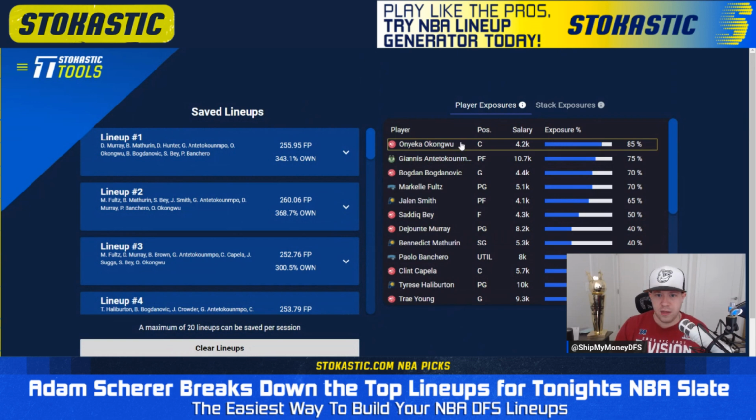And starting with the individual player exposures, Onyeka Okongwu coming in at the top, 85% of our lineups. Nothing too surprising there. He's only $4,200. He's one of the best value plays on the slate. He's one of the highest owned guys on the slate, projected for 66% ownership right now on DraftKings.